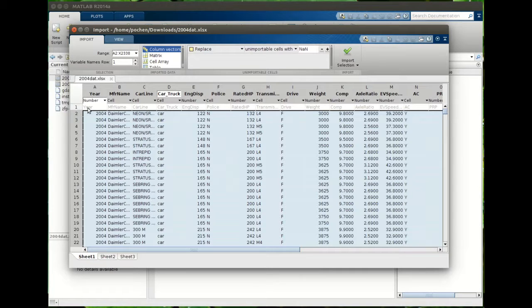It's a text string. It's telling you it's year. And then manufacturer name, car line, car truck, engine displacement or something, that kind of thing. See? So it's telling you the variable name row, which is 1. So you can adjust the variable name row by clicking on these two buttons, or you can change the range of the selection by using this drop down menu, or by changing the content inside of this box also.